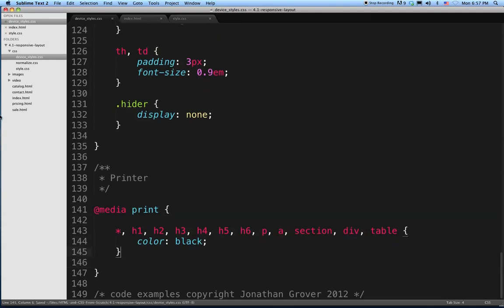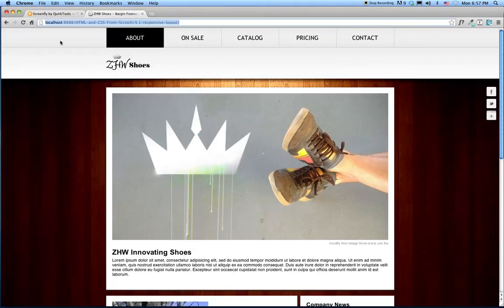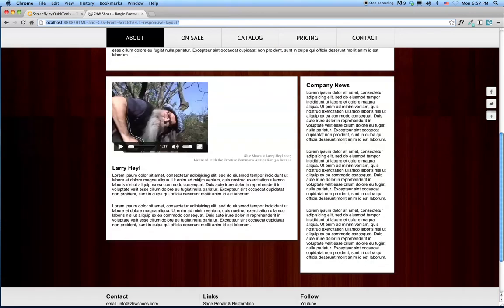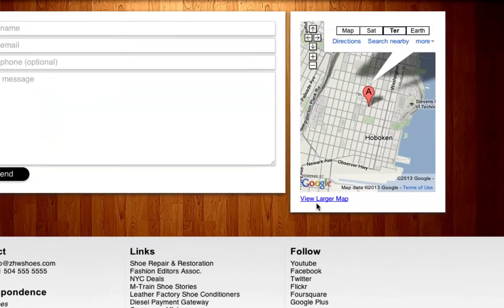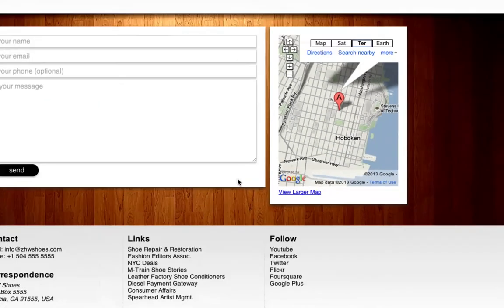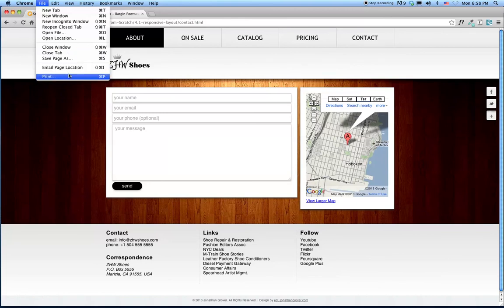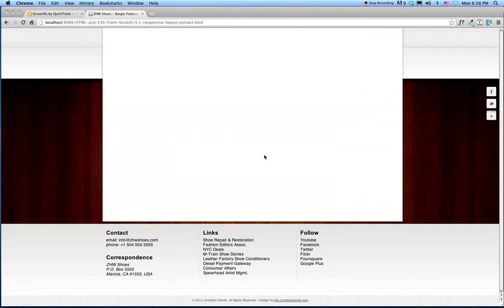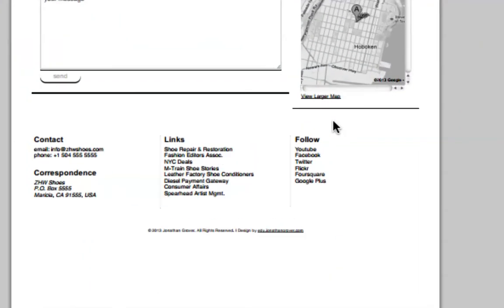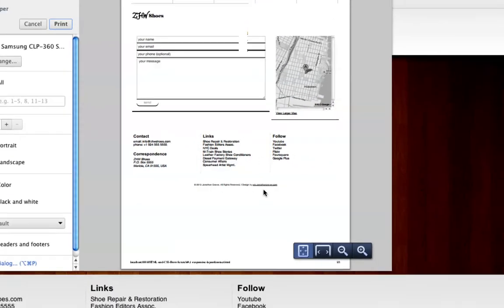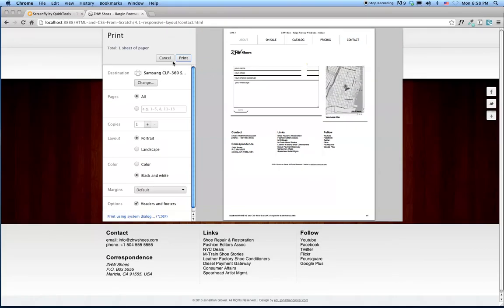Okay, so we can save, and if we come back in here to Chrome, for example, let's say this is the site I want to print here. You'll notice that this view larger map link here is blue underneath my Google map. Now if I go to File, Print, when the preview comes up here, you'll notice that it's changed that to black text. So this guy's all black and white now. Excellent.